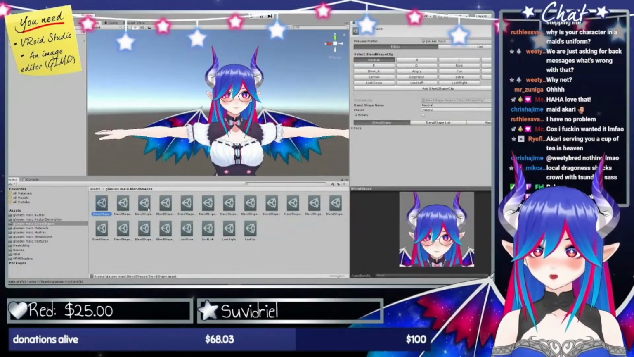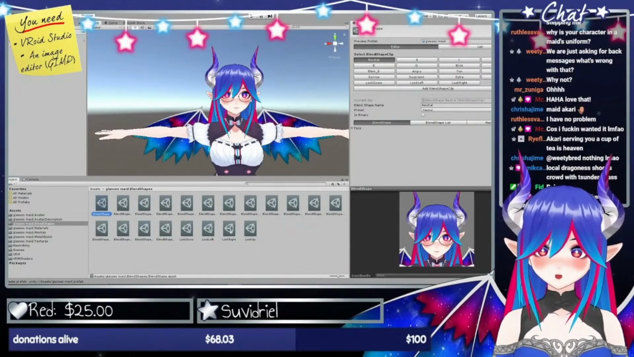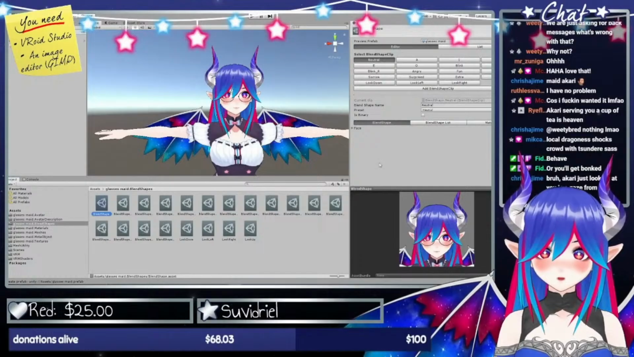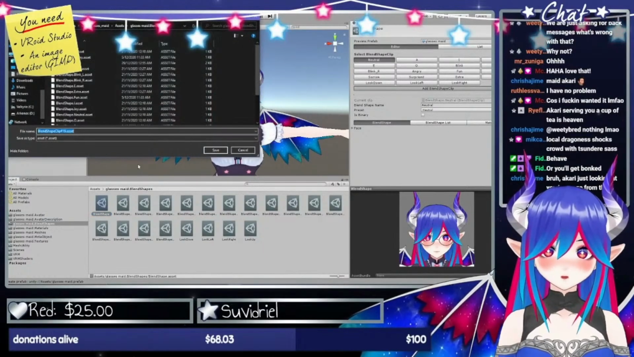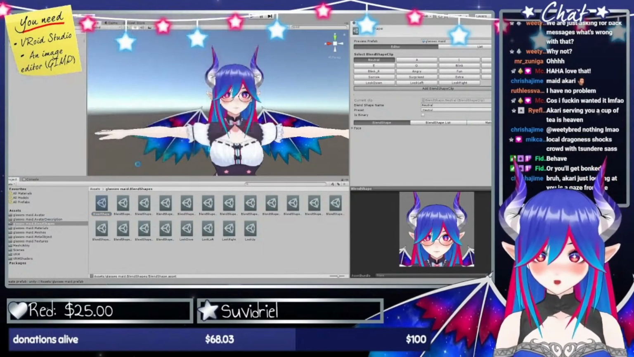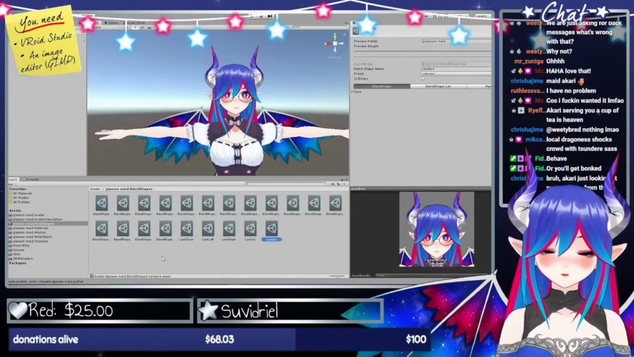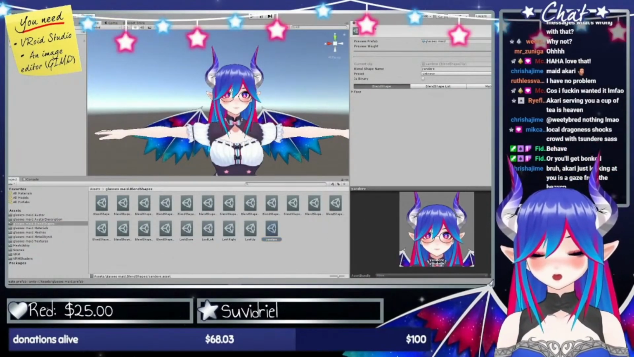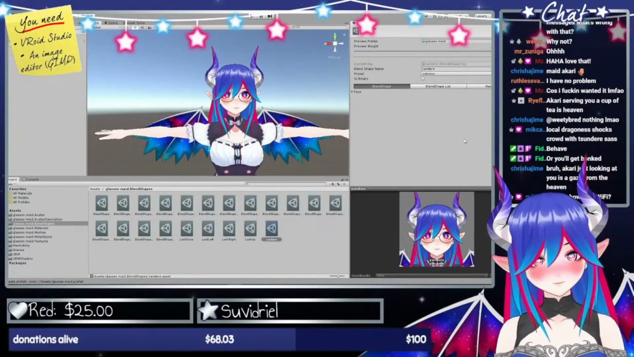Now we're going to make some new blend shapes. So we're going to go up here and you go add blend shape clip. Now I'm going to make my yandere blend shape. And this one we're making is this one.